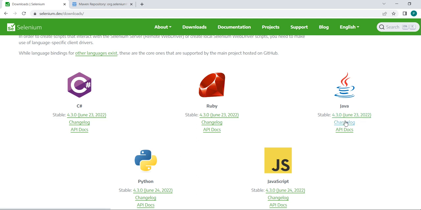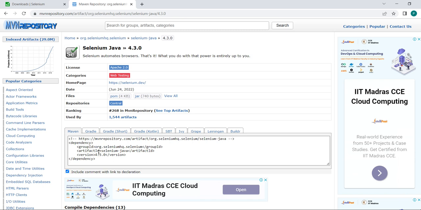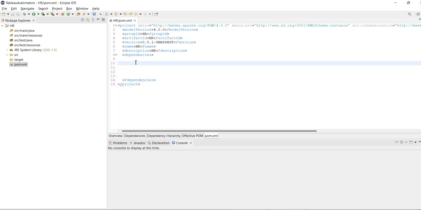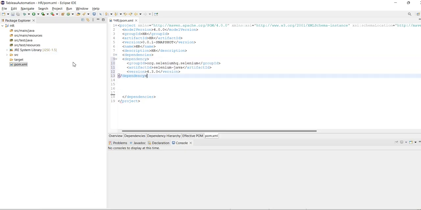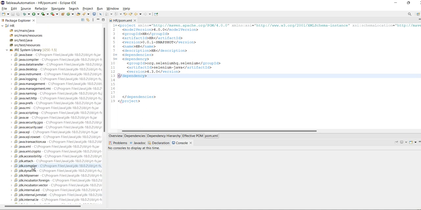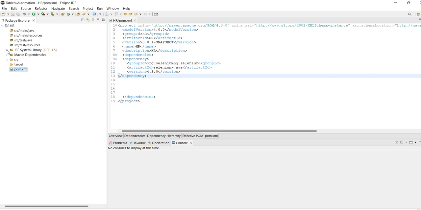You can either download it here and attach it to the project, but we are not doing that because that is not a good way. In the good way, we will be associating this dependency, adding the same library in the pom.xml file. Inside dependencies, write this. See, now it will start building, and here the same Selenium client library will be associated.